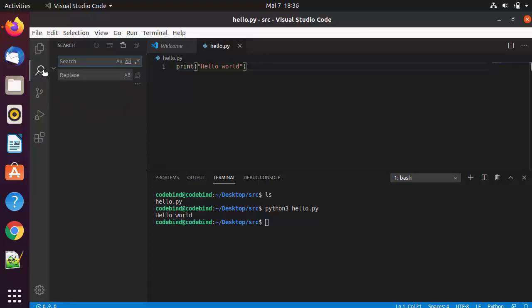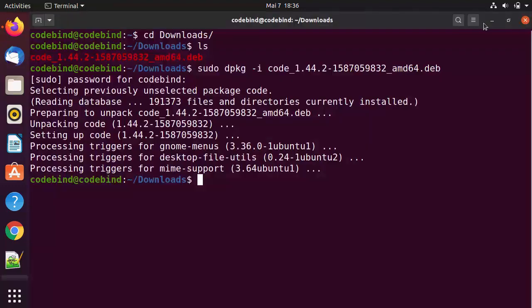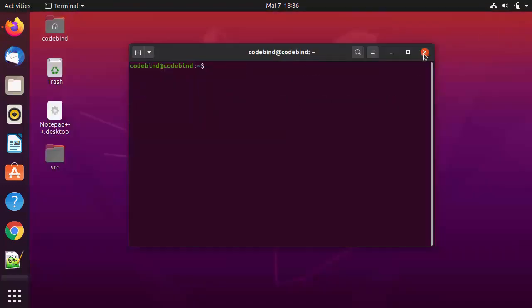If you want to search anything, you can click on the search option here, or you can press Ctrl F to search inside the file in which you are working. Also, if you want to just see the folder view, then you can just click on the first option here. Okay, so let me just close this window, and let me just close this terminal also.